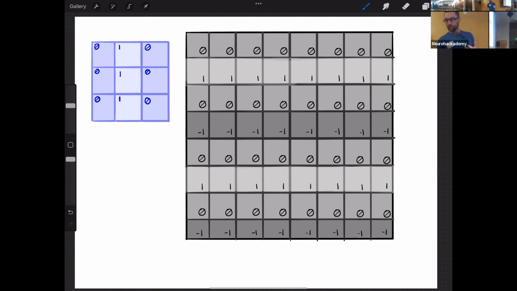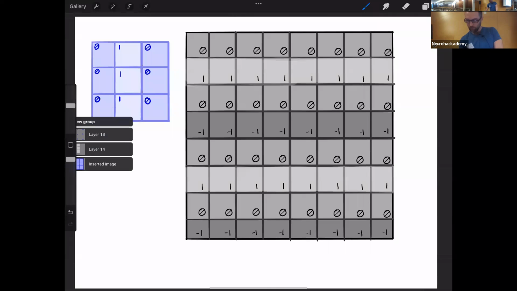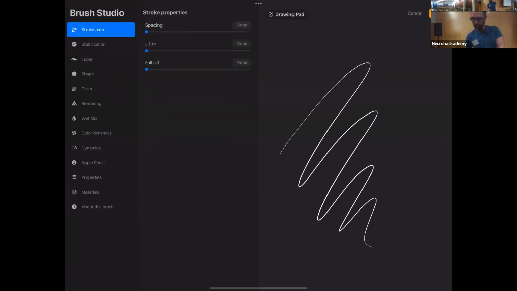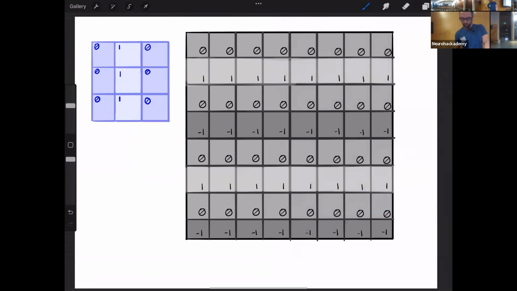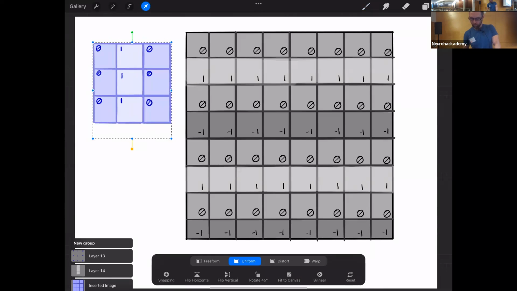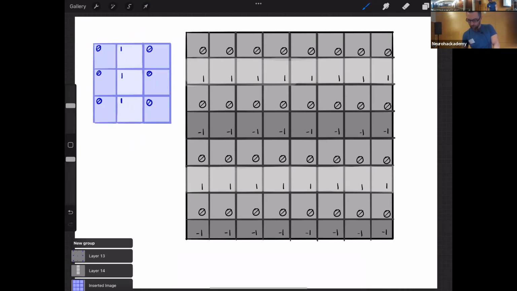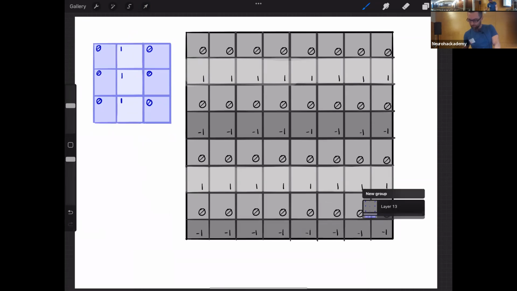Now, typically, this matrix on the left, whoa. Not sure what's going on here. All right, I've somehow changed the interface. That's okay. The matrix on the left, we're going to call the kernel, and the matrix on the right, we're going to call the input image.